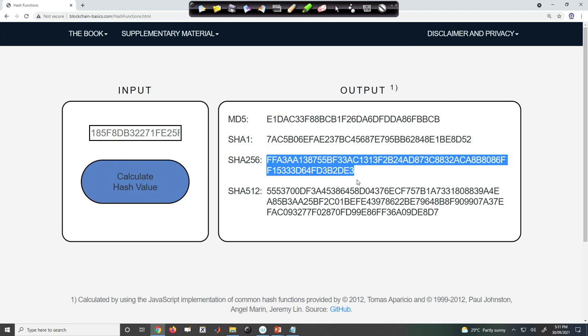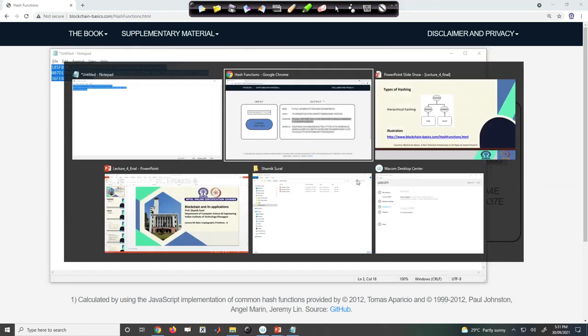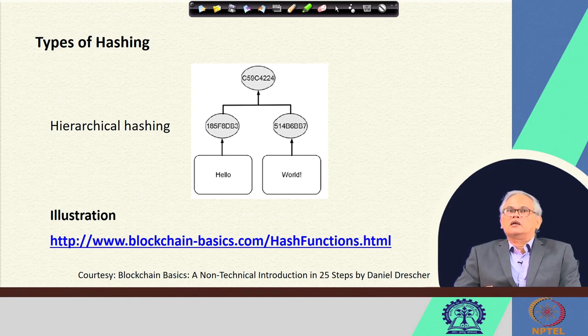So, you can try these out, and you will see that if we do it like this, then we will of course get different hash values. And in this last step, I have shown you exactly how one would carry out this form of what we have denoted here as hierarchical hashing.